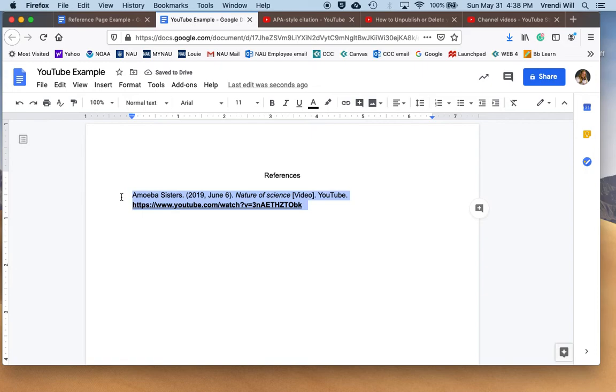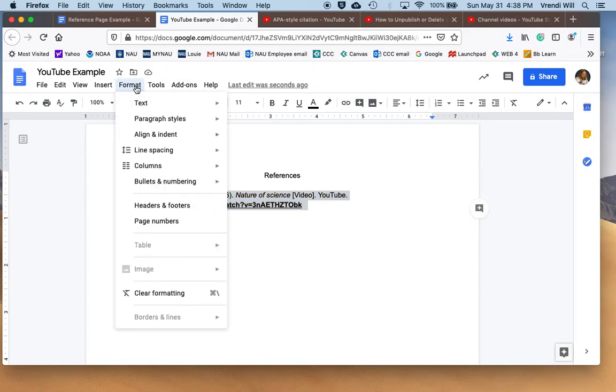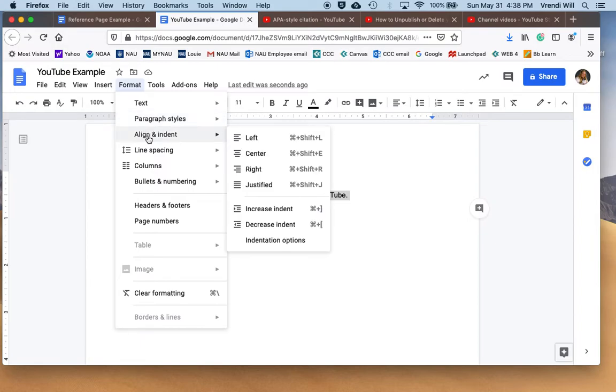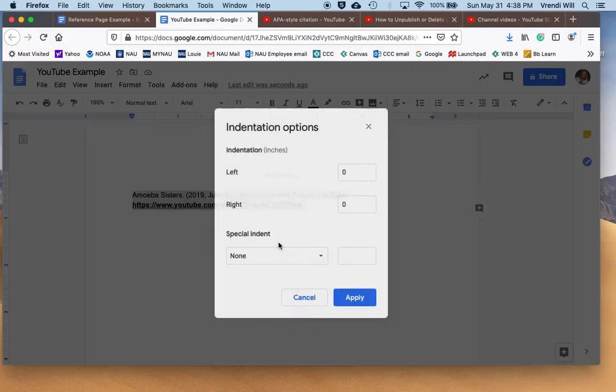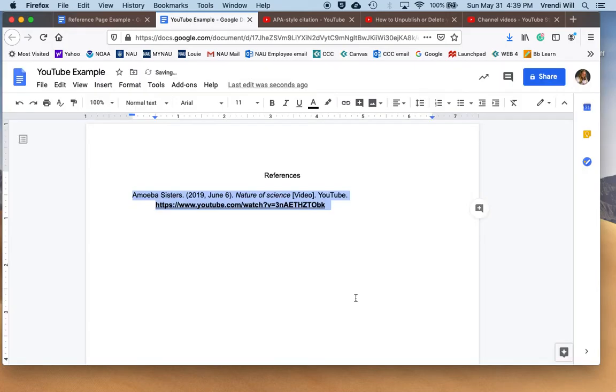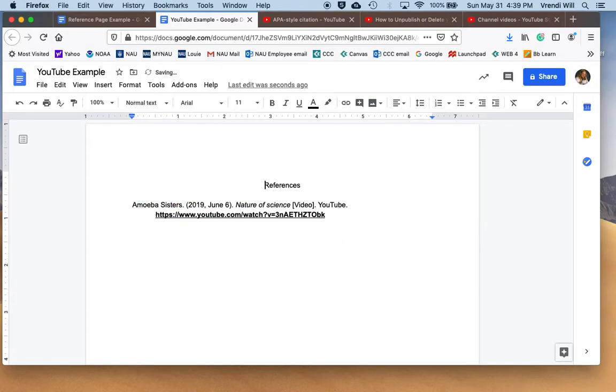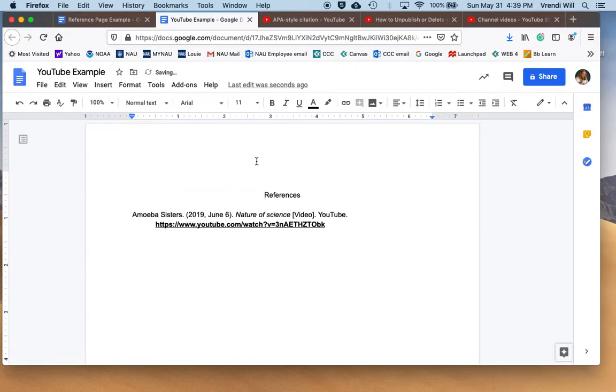Now I need that hanging indent, so I highlight the entry, hit Format, I come down to align and indent, down to indentation options, and change the special indent to hanging. The default again is 1/2 inch. So now I've got this beautiful reference page and I want to write with it. So I come up top and now I'm going to write.